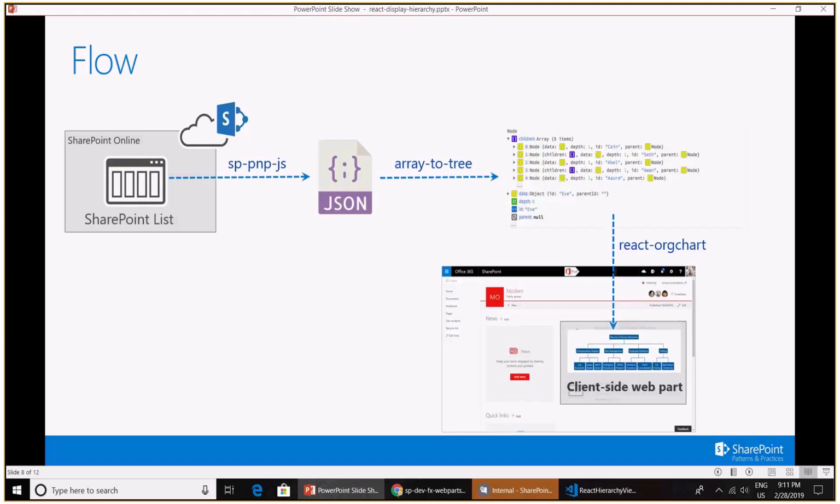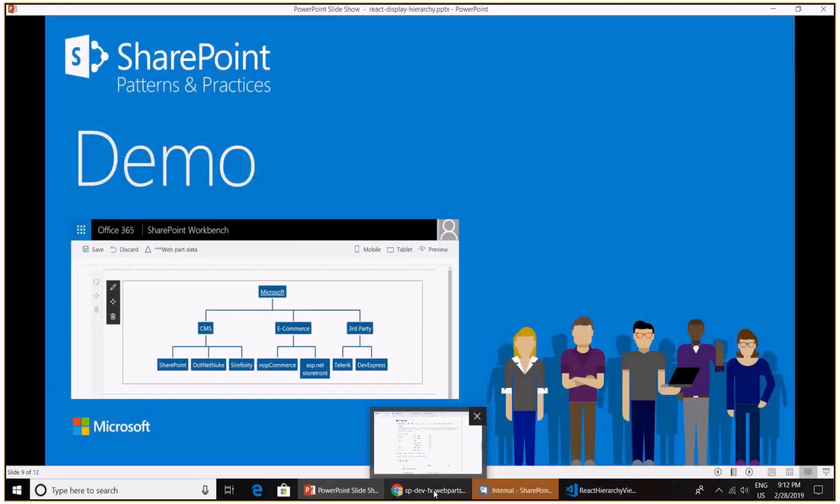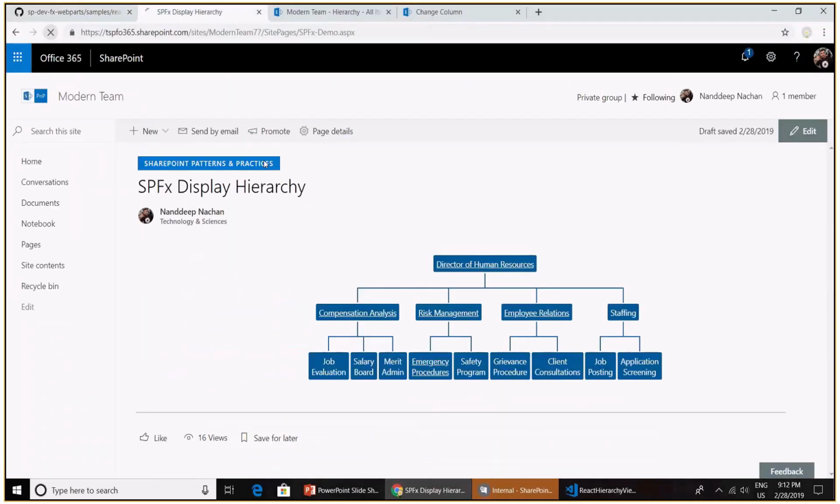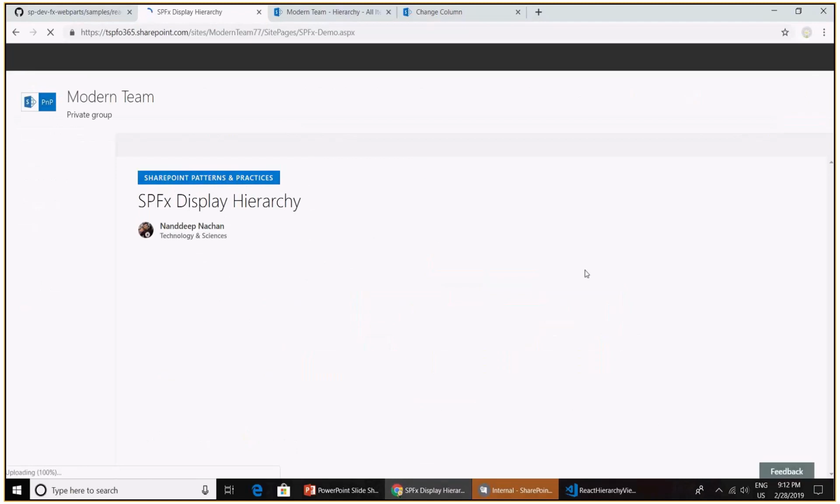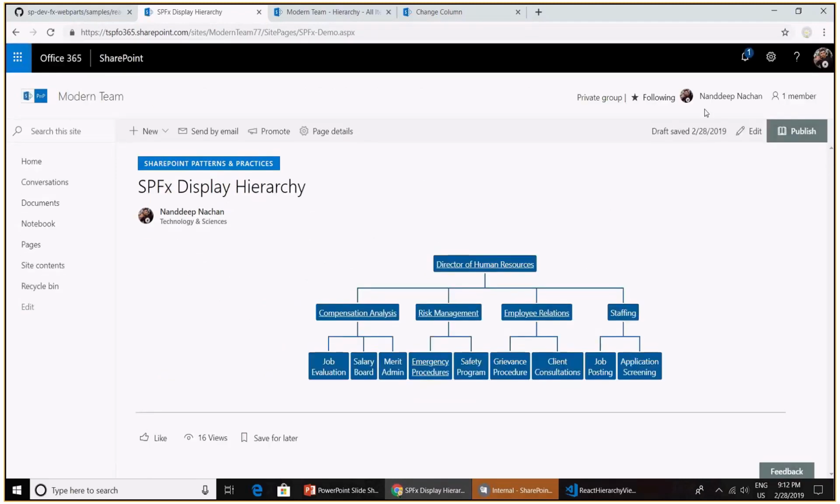And after that, we are passing on this data, processing it using React org chart, which will help us to display the org chart in a client-side web part. So maybe instead of discussing this in theory, let's see in practice how it looks. Okay, let me just refresh this page. So this is how the hierarchical data looks.